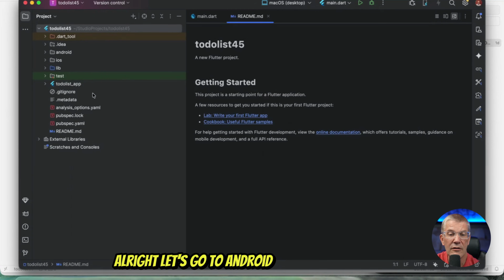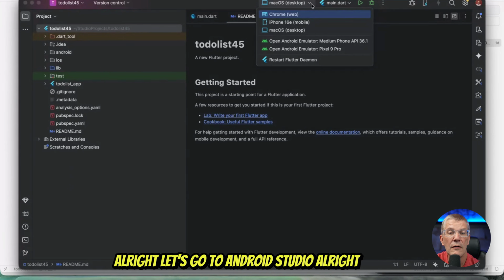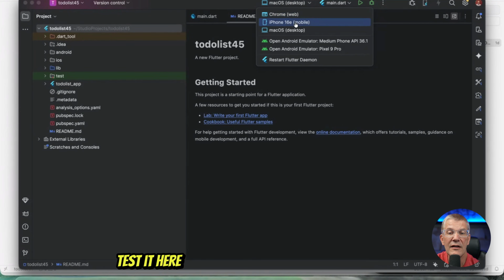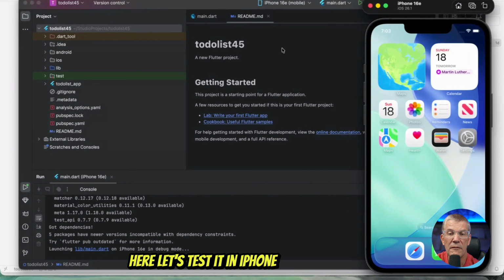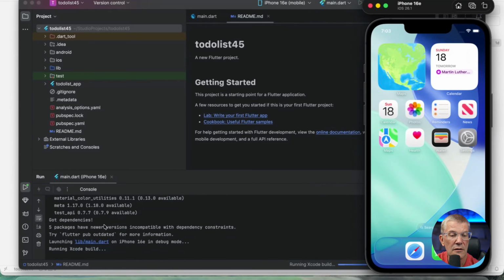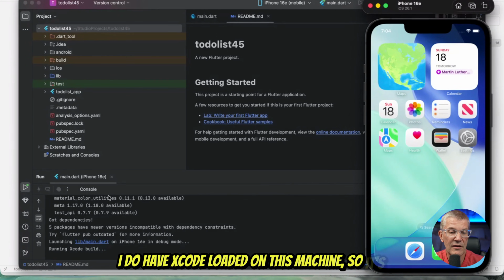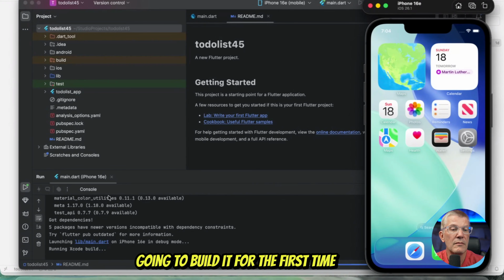All right, let's go to Android Studio. All right, let's test it here. I've got an iPhone emulator to test here. Let's test it in iPhone first. Okay, there you go. All right, running Xcode build. Usually the first time it runs, it's a little bit slower. I do have Xcode loaded on this machine, so it's going to build it for the first time here.